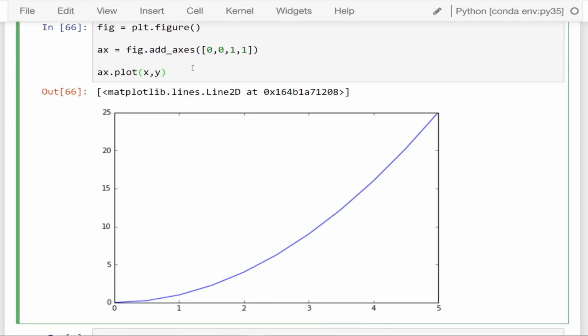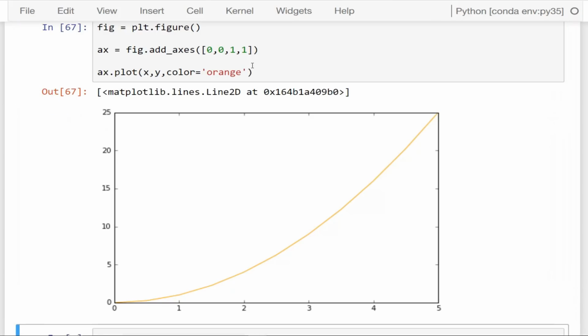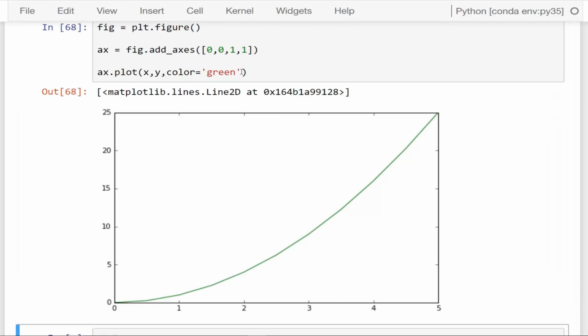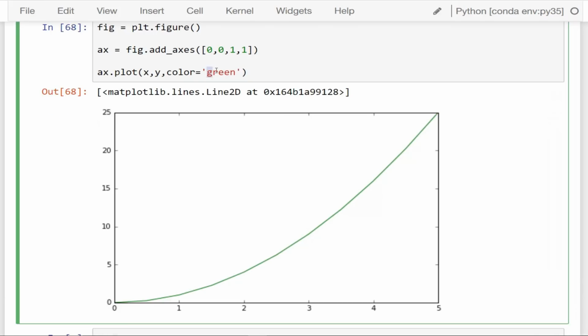Now I can edit this color of the plot by putting in the color parameter. And the color parameter can actually take multiple arguments. It can take in arguments such as common color strings, like blue, or let's go ahead and put in orange. And we can see we get an orange line out, or green, and you get a green line. So very basic color names it can actually accept as a string.